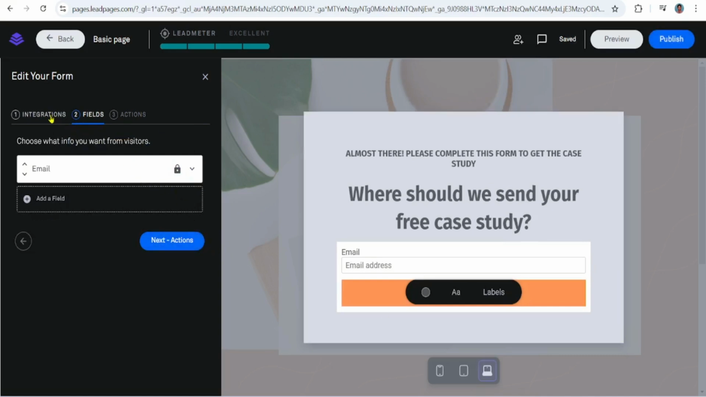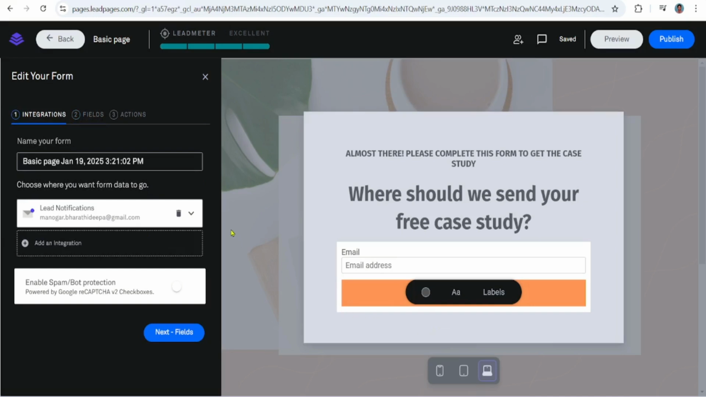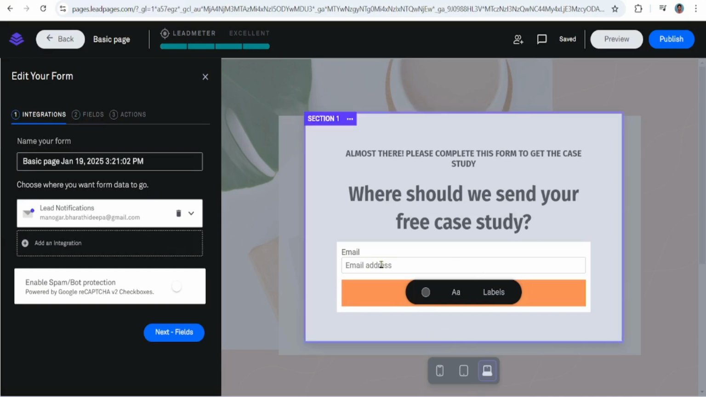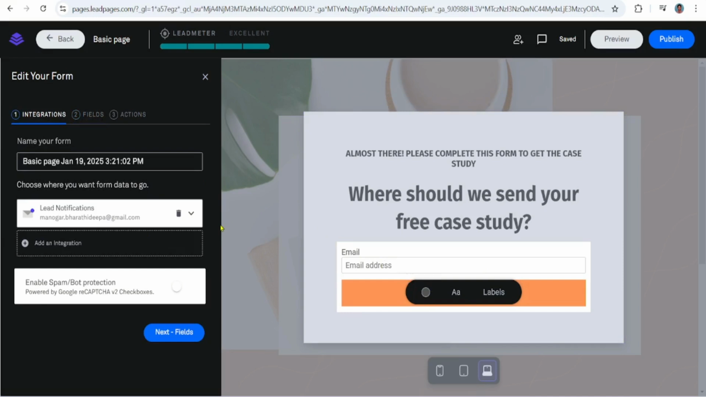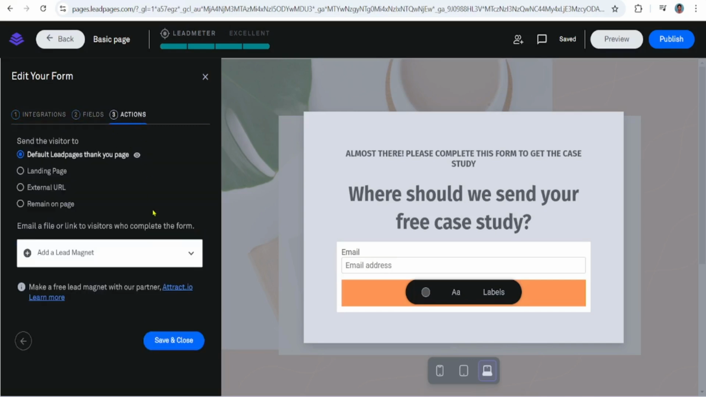So after that, you can always click on the integrations. Now this is going to be integrated with your autoresponder. Now for that, I will show you another tutorial video on how to integrate Leadpages with your different email autoresponders. So after that, you can always go to the actions. Now here, it's the most important thing.